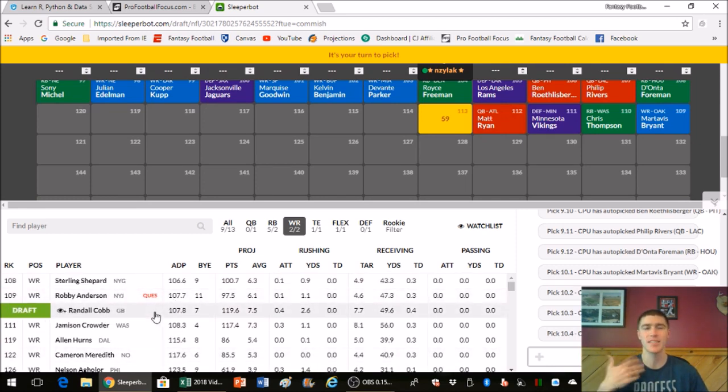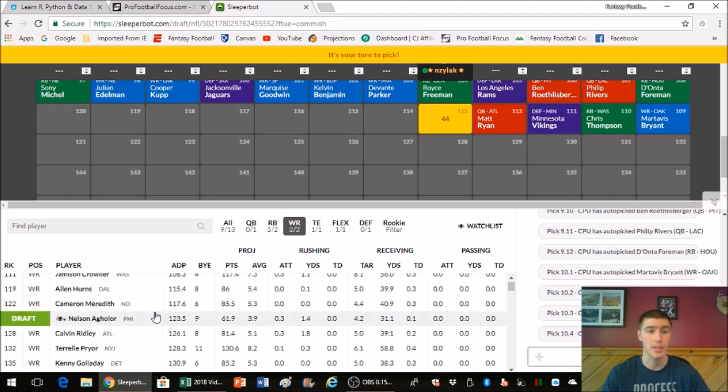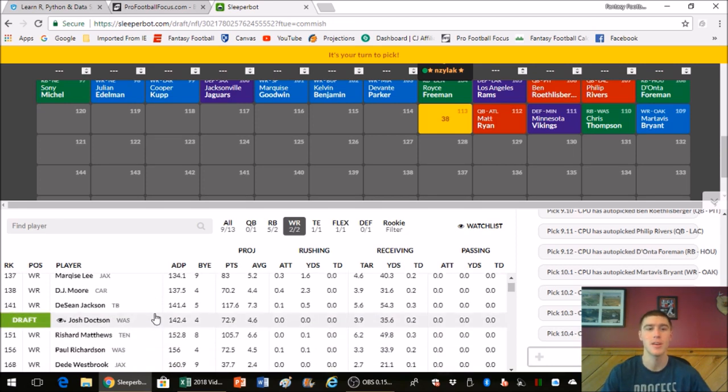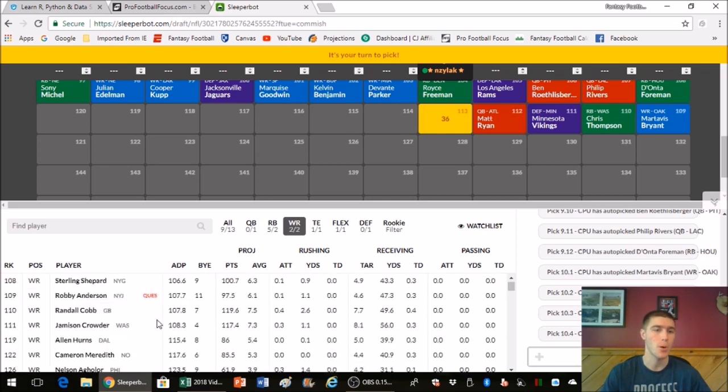I think, at least that's what I've heard. I like Randall Cobb, again, better in PPR, but I do really like Randall Cobb this year with Rodgers coming back. I like Crowder, but he's much better in PPR. I like Meredith. I like Kenny Golladay. That's a good upside pick, but maybe a little bit more into the future for him. Rashard Matthews, but we're not taking any of them over these guys at the top. So for me, it's Randall Cobb and Cameron Meredith.